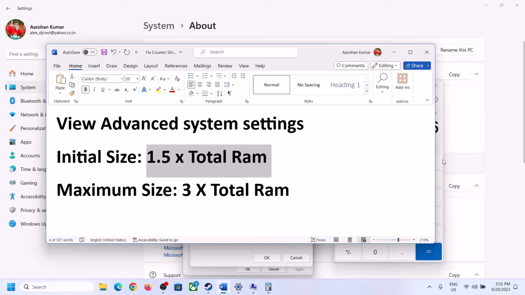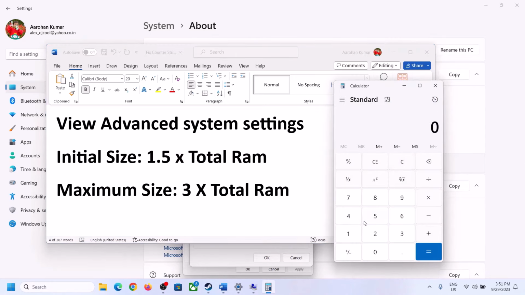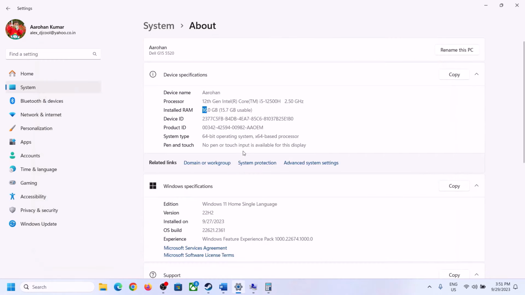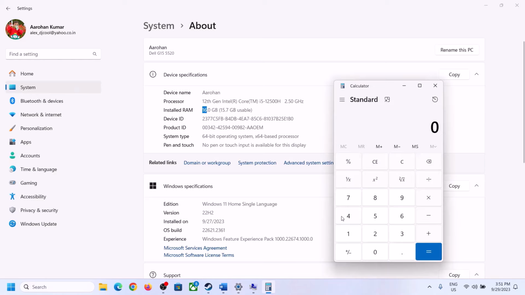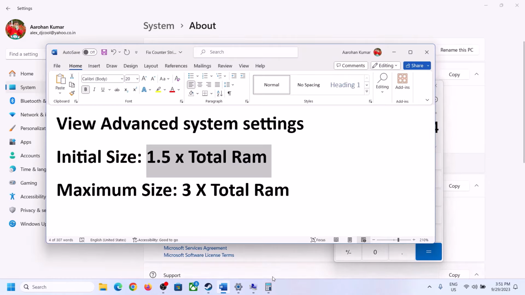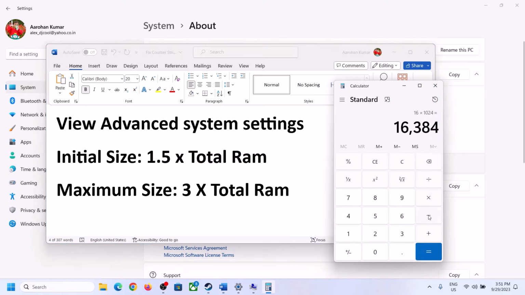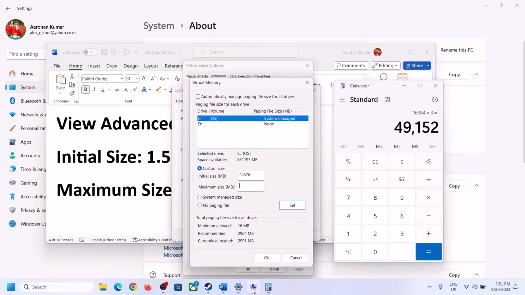Now total RAM in my case is 16 GB. I have 16 GB of RAM, so 16 into 1024, I have converted this to megabytes. Now that is 3 into total RAM. So total RAM is this much into 3. That is 49152.